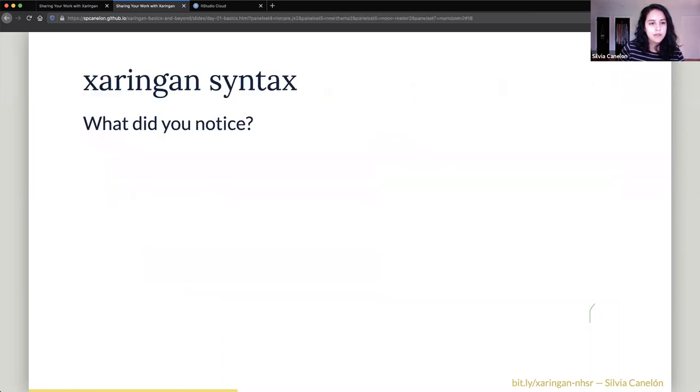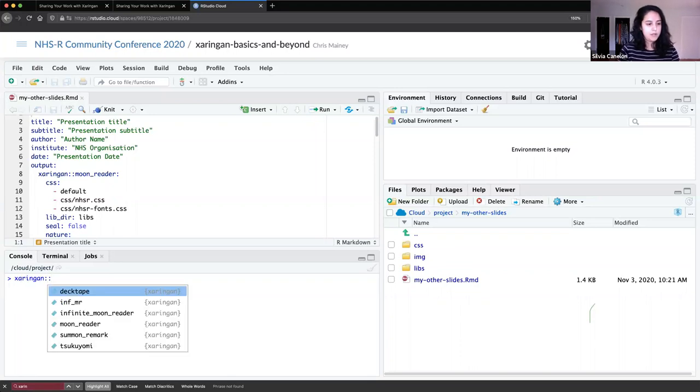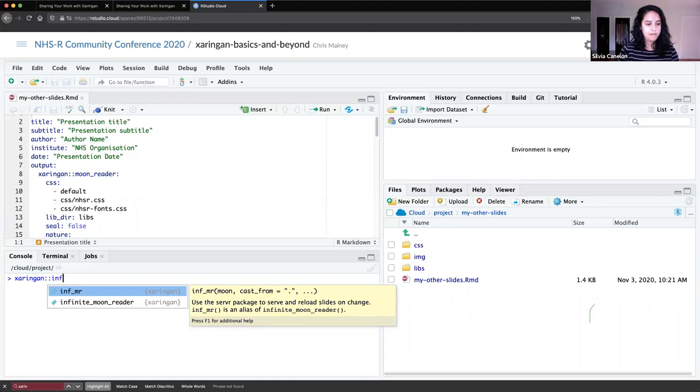And I think at this point we can go ahead, and if you want to go to your cloud project again and look through the slides by using that Xaringan function, I'll show you how to do that next. So I'm in the console and I'm just going to type in Xaringan and then I'm going to start typing infinite moon reader. I think you can use either one, so I'll just pick the top one. So it's inf underscore MR.